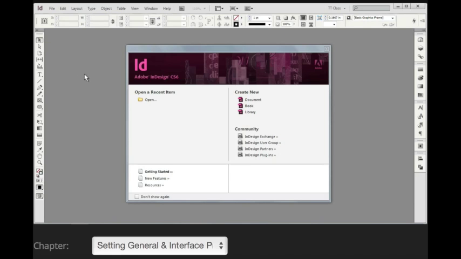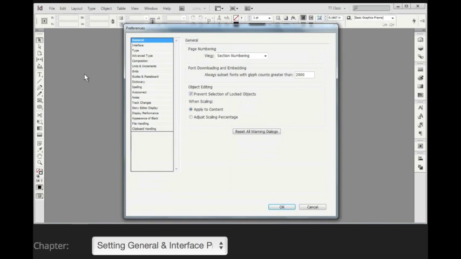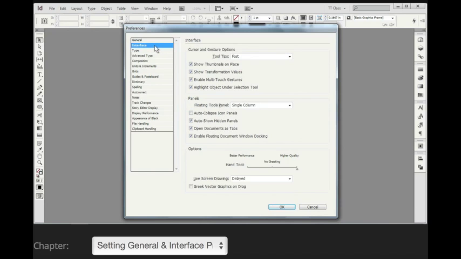I'm going to use the keyboard shortcut Control K since I'm working on a Windows platform. It would be Command K if I was working on the Mac, and I'm going to return to that interface section of the Preferences dialog box.